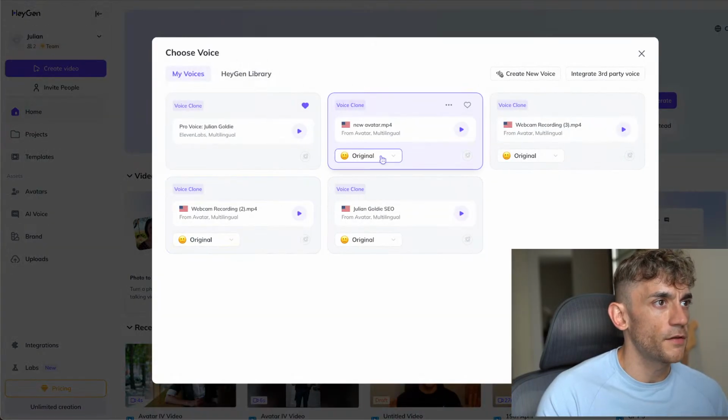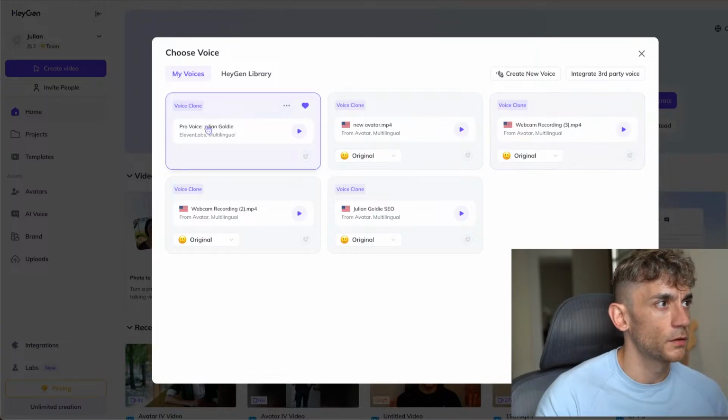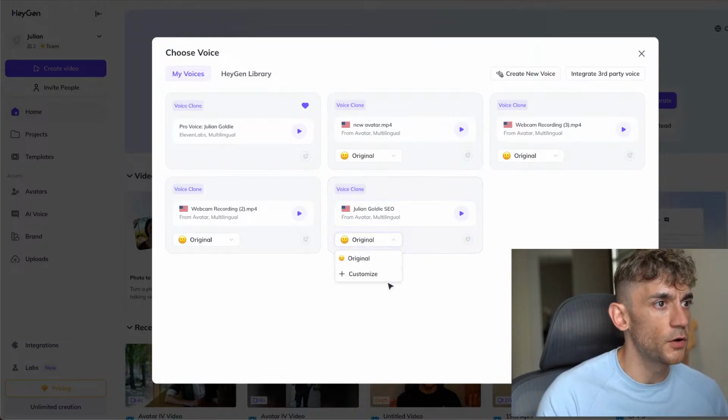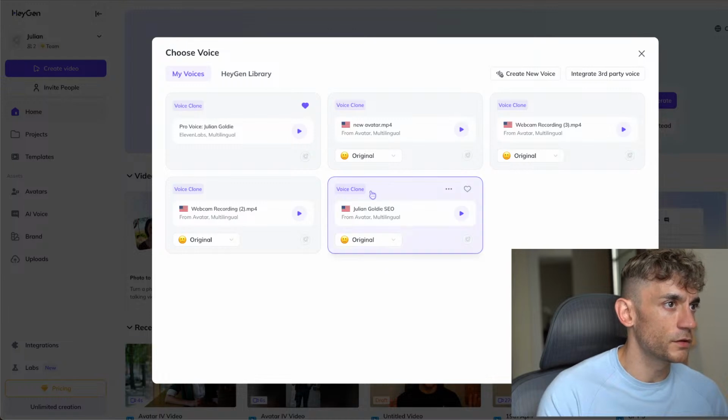and then we can select the avatar voice, but we can also change the emotion of the voice, right? So you see here, for example, this one voice clone. Let's try that.